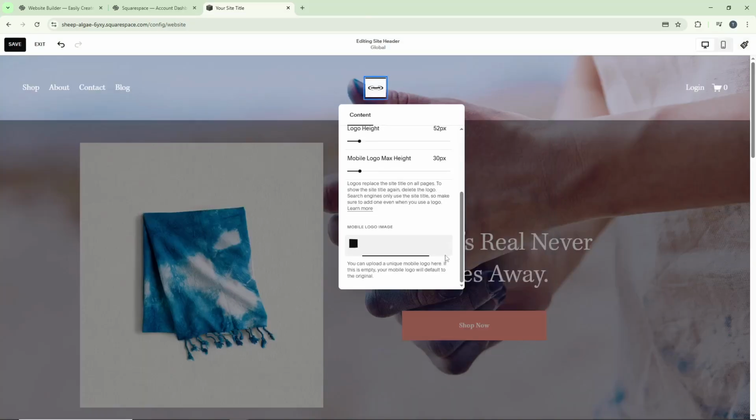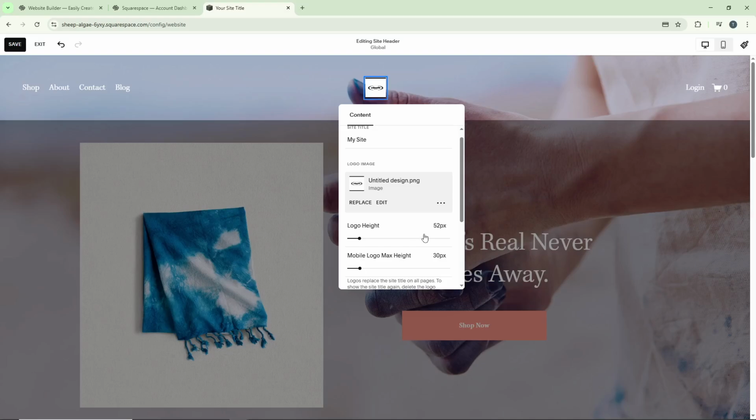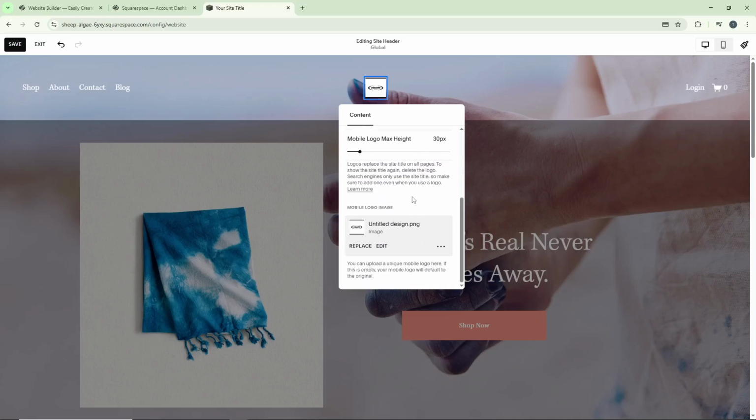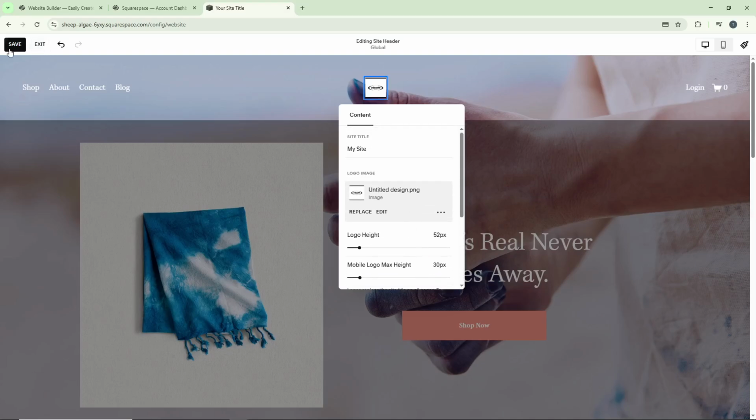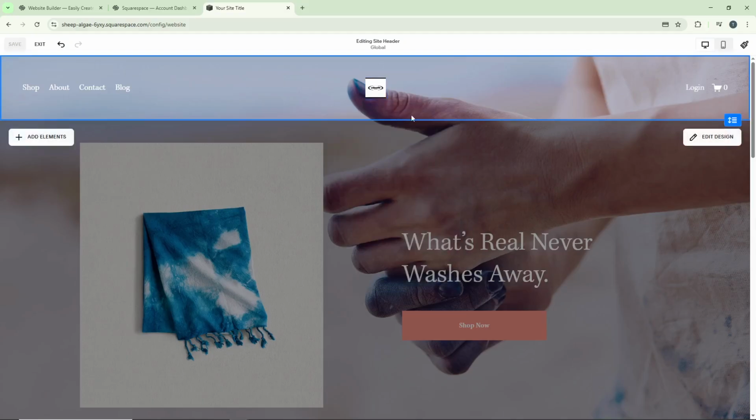Now that you've configured both your title and logos for desktop and mobile, it's time to finalize everything. Look for the Save button and click it to apply all your changes. Your site will now display your new logo and title. And there you have it, you've successfully added a logo and title to your Squarespace website, giving it a professional branded appearance.